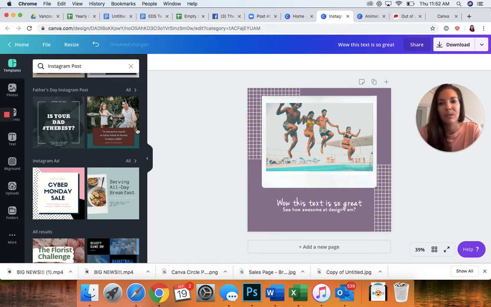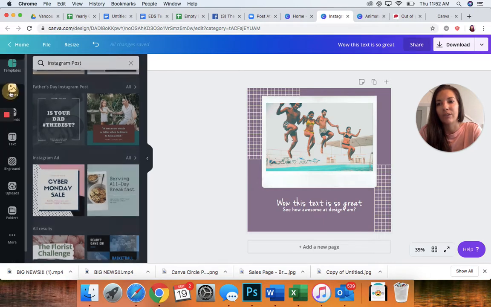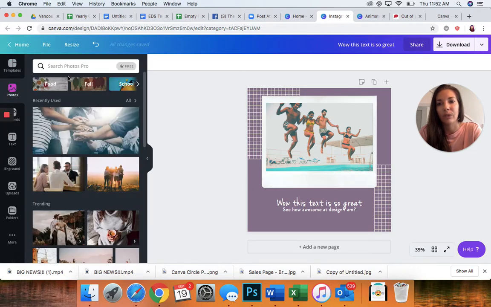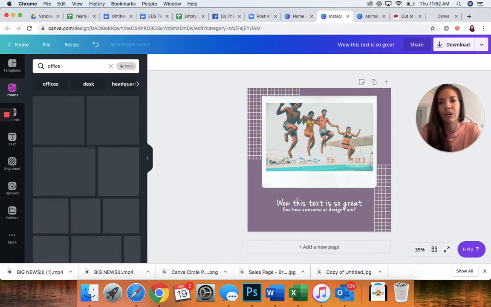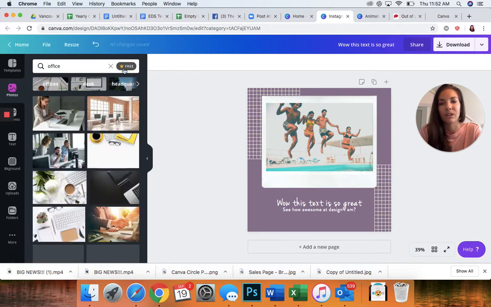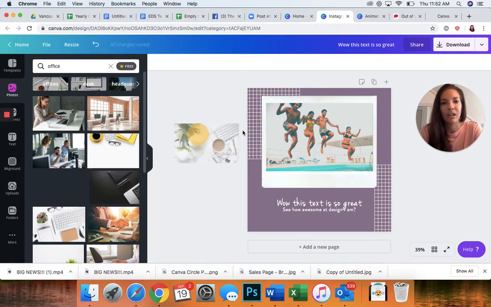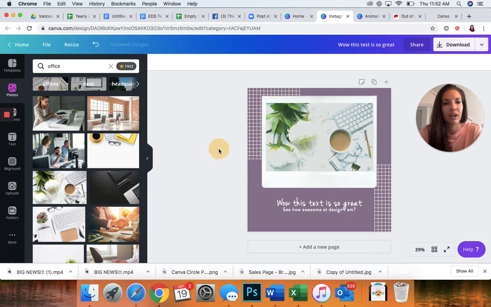Then I want to maybe swap out this picture. Over here on the left, you've got different photos, like stock photos you can pull in right from Canva. Say I wanted to look for an office. I can filter it to photos that are free, and then I just grab whatever one I want and drag it over into this frame.